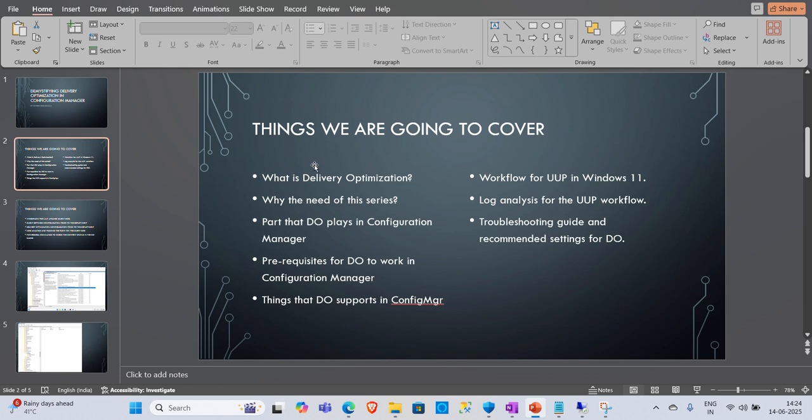This is how delivery optimization works, and this is how we can make use of it to save our network bandwidth. But delivery optimization has its own disadvantages, or maybe cons, as well. So far, what I have seen and studied is that delivery optimization does not support every kind of content.